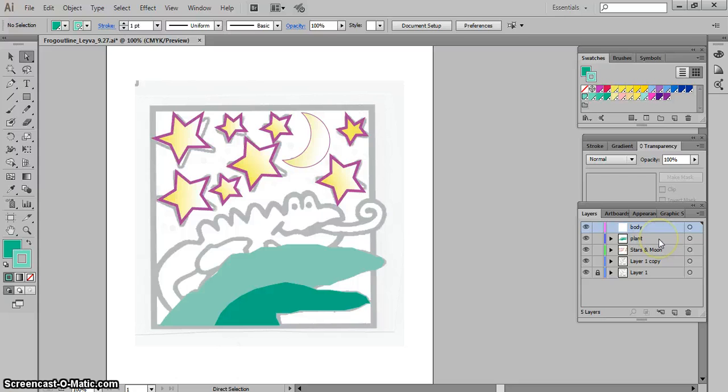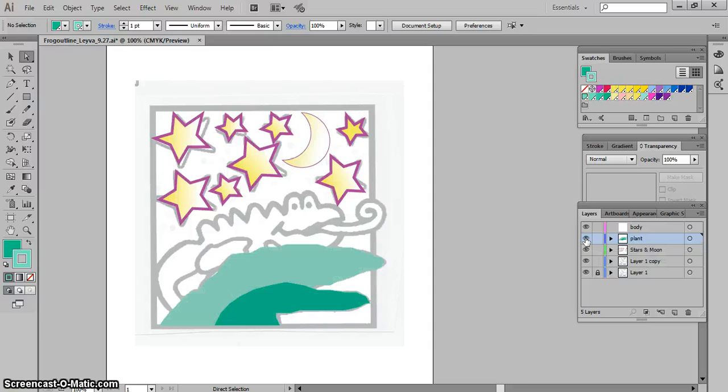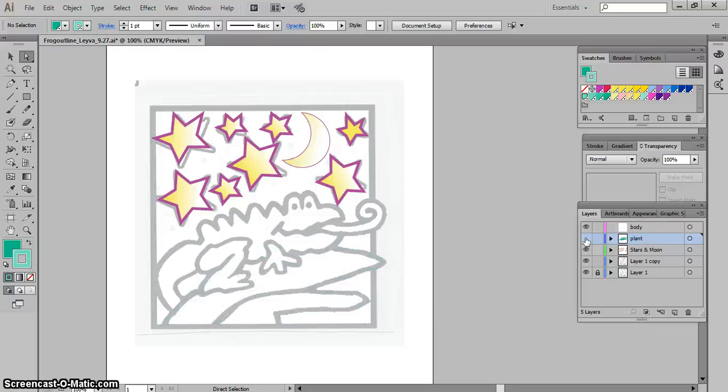I haven't selected the plant layer, but I'm going to click on it right now, and watch how the blue changes from the body layer to the plant layer. So here I click on it, and now my plant layer is selected. And what I want to do is hide it. I don't want to see it. So when I reveal the eye, it's there, and when I click on the eye, it goes away.